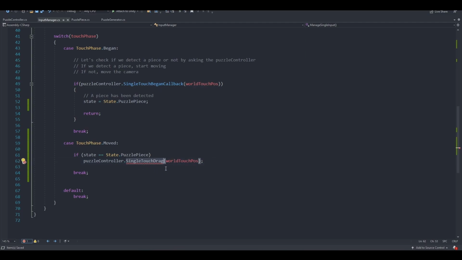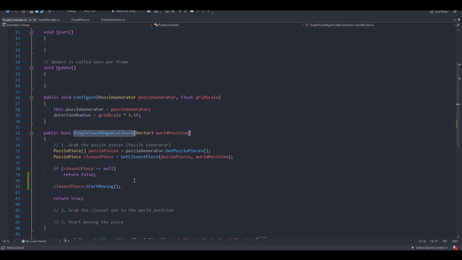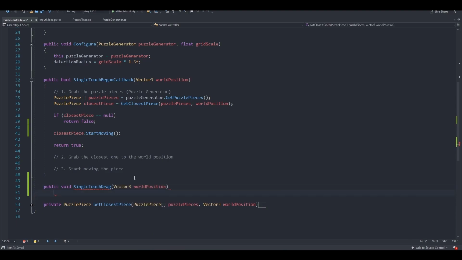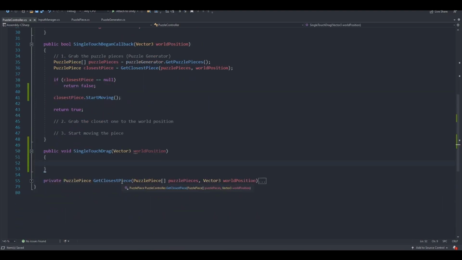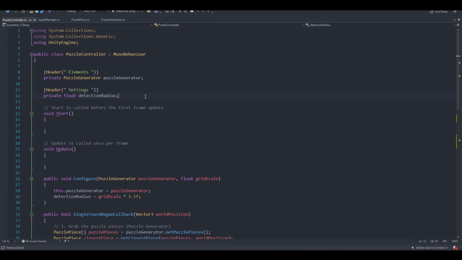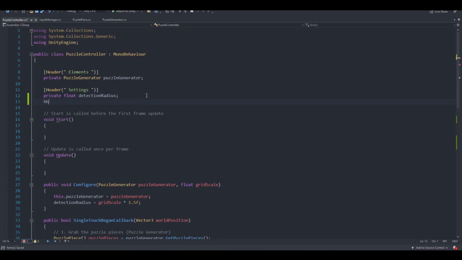So SingleTouchDrag. Let's copy this method name, open the puzzle controller script and add that: public void SingleTouchDrag, Vector3 world position, of course. And in here, the first thing we want to do is calculate the difference between the clicked position, so this one, and the new world position. So it means that we need a reference to that clicked position. So let's add it somewhere around here.